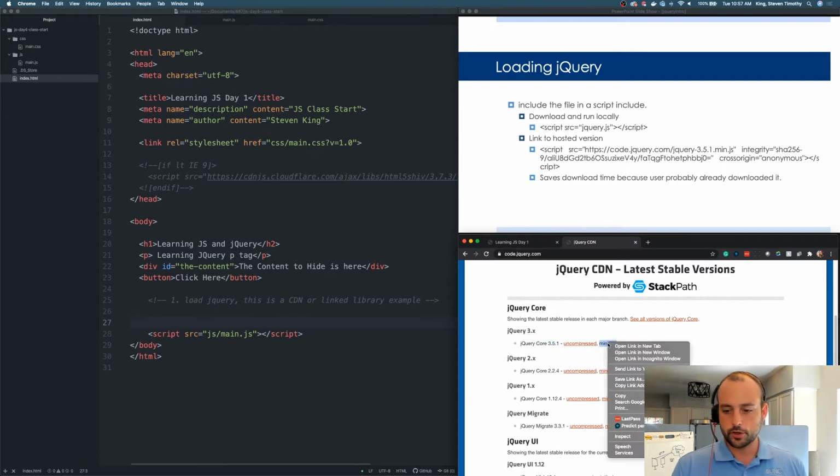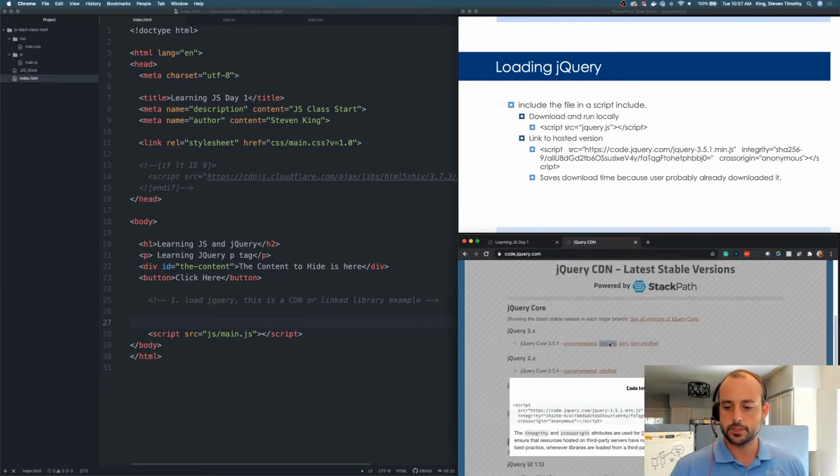I want you to control or right click on this and copy link as, well, sorry, you don't actually have to control click. They actually give it to you there. So just click on it and it will give you the actual code that we need. We don't have to put the script tag in. So click on minified and copy that code.